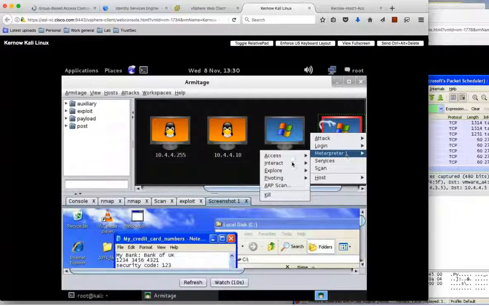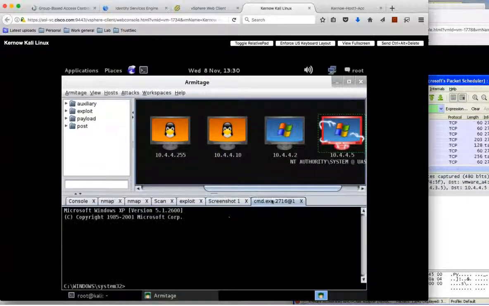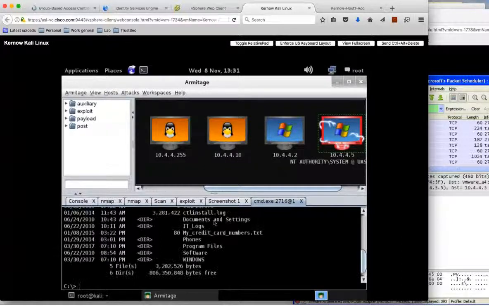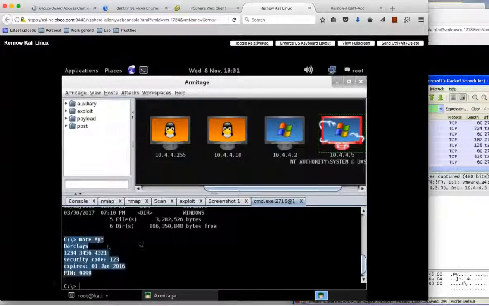Now, something else I can do through Interact is open a command shell. So we'll open a command shell to the client machine. We can change to the root. We can do a dir and have a look at the files, and then do a more on any files. So more the my credit card file, and there you go. You can see the credit card information in that file, and you can see the expiry is 2016.